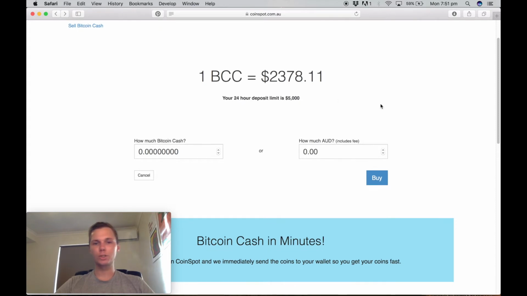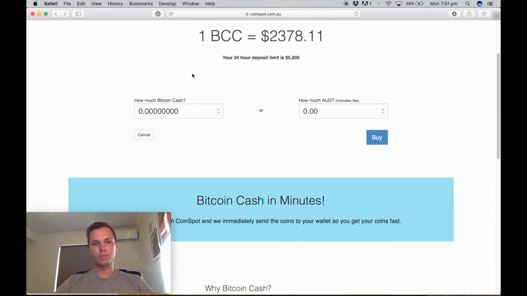So if I scroll down a bit, it gives me two options. I can put in how much Bitcoin Cash I want to purchase, or I can put in how much Australian dollars of Bitcoin Cash I want to purchase. So just for an example, I'll put in 0.1 of a Bitcoin Cash, and that'll give me my price plus the fees for making that transaction. Alternatively, I could put in how much Australian dollars of Bitcoin Cash I want to buy. So I could put in $300, and that includes the fee and how much Bitcoin Cash I will get. So for 300 Australian dollars, that'll give me 0.1224757. So this is a really simple system.